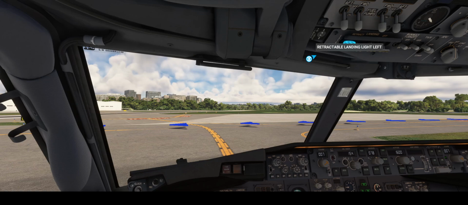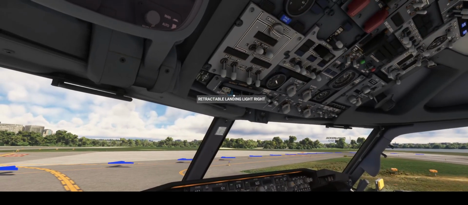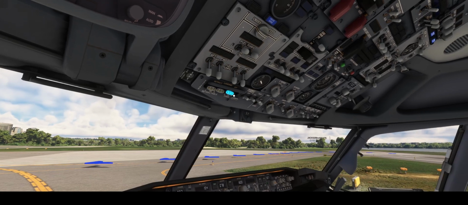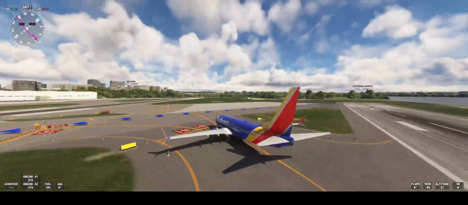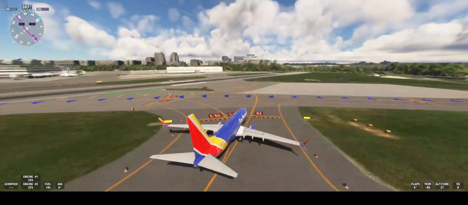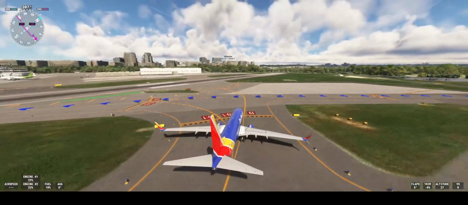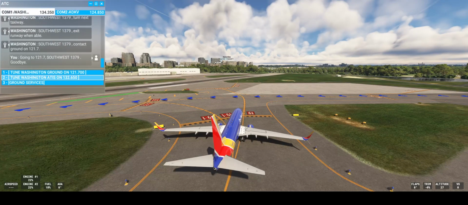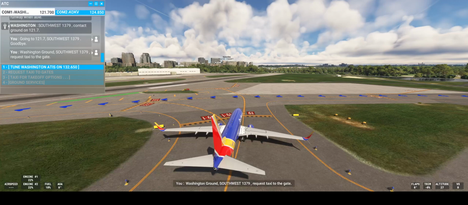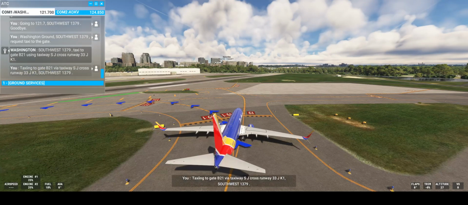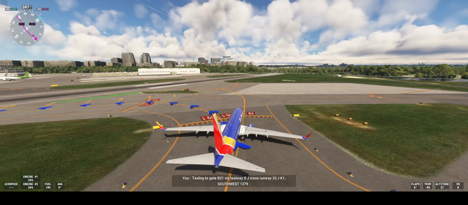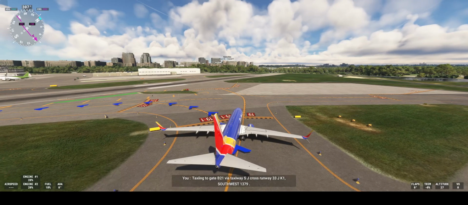Think about the people we lost in Afghanistan today. Appreciate everybody being here. Washington ground, Southwest 1379er, request taxi to the gate. Southwest 1379er, taxi to gate Bravo 21 using taxiway Sierra, Juliet, cross runway 3, Juliet, Kilo 1. Taxi to gate Bravo 21 via taxiway Sierra, Juliet, cross runway 3, Juliet, Kilo 1, Southwest 1379er.